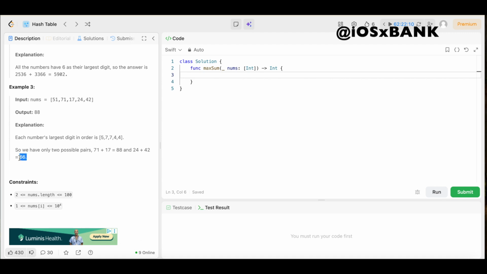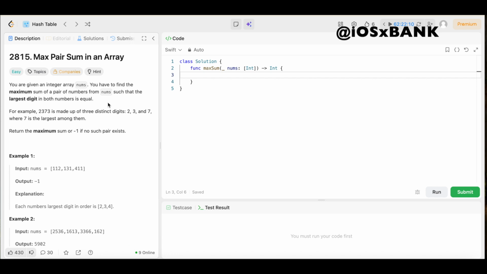However, that would only equal 66. Since we want the largest, we're going to return 88, and we're going to go with this option right here because that returns a larger sum of 88. So I hope that makes sense to y'all.